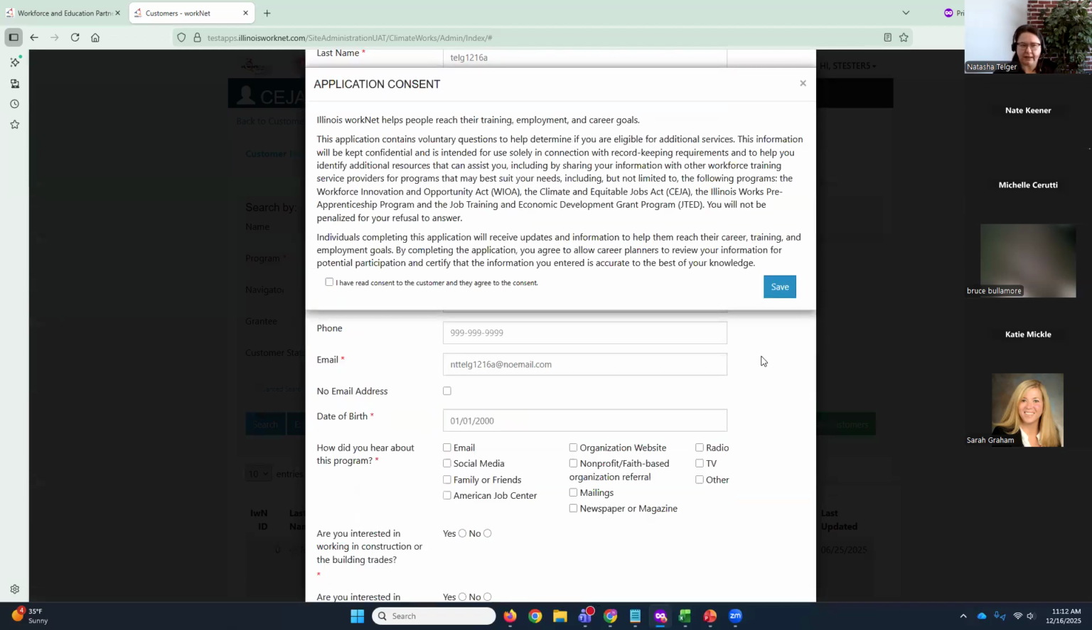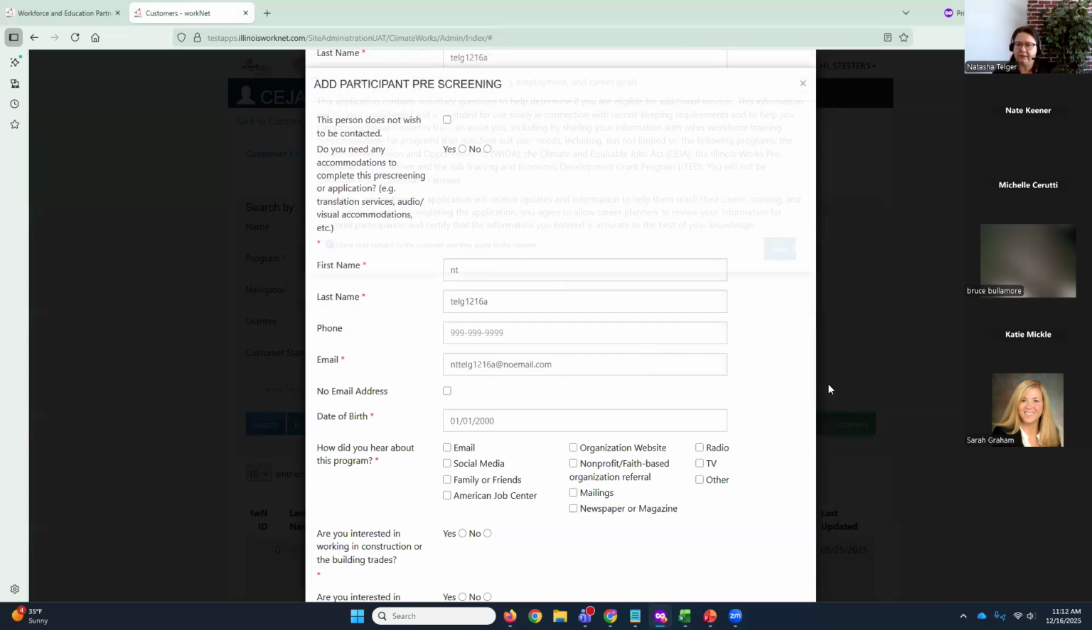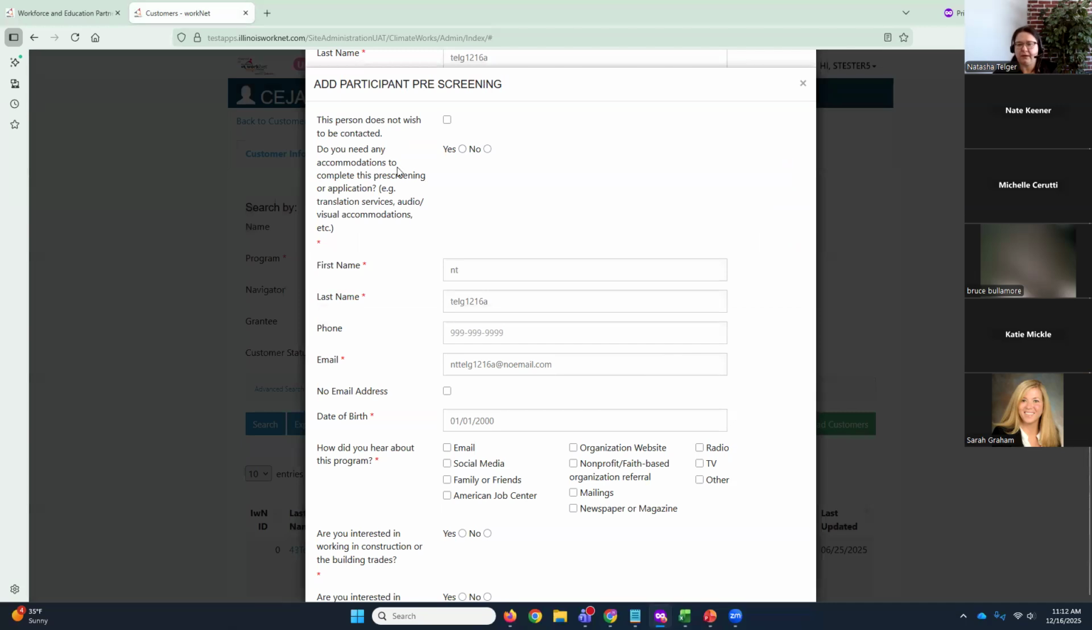Once I add a person in, I'll see the consent. You read the consent to them and say, I've read the consent to the customer, and they agree to the consent, and then you save it. If at any time in this part of the process the person says this isn't for me, I don't want to do this, then you can indicate that they don't want to be contacted.